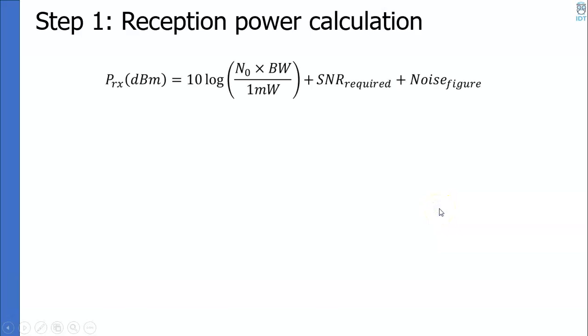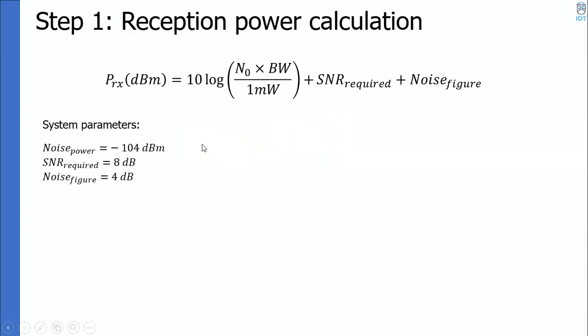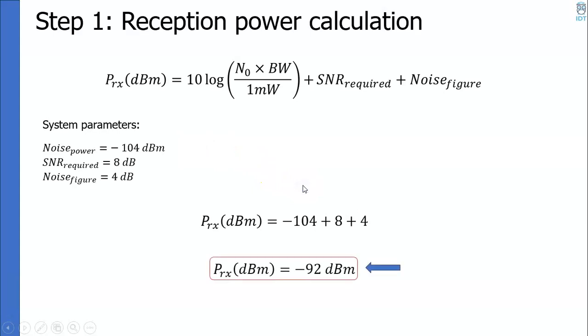So for step 1, we will have to calculate the reception power, which is given by this equation. We will have here the noise power. This is the noise power. We have the SNR required and the noise figure. These are our system parameters that we will use in these calculations. And here we have the value of the reception power that we will need.